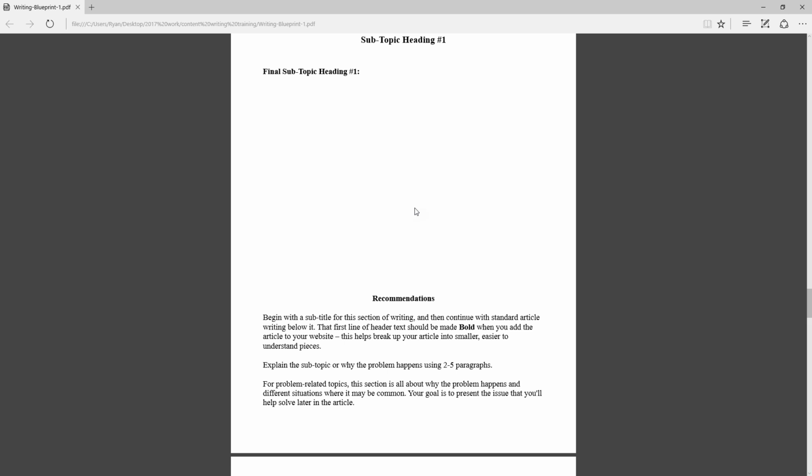There's nothing wrong with that. I do that all the time myself, in fact. This blueprint is really more designed for an article that is somewhere in the neighborhood of about 500 words.